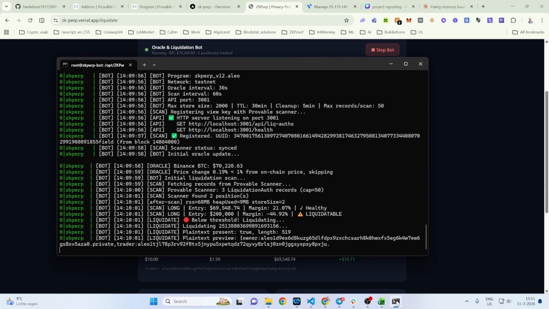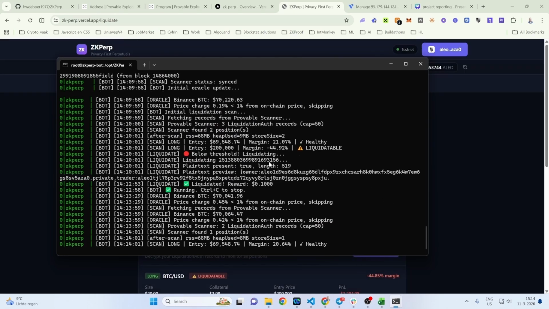Here we can see the logs of the liquidation bot. Price has been updated. The bot uses provable record scanning and has found a position that can be liquidated. Here we can see that the liquidation has been initiated. And it worked. The liquidator bot liquidated the position successfully.